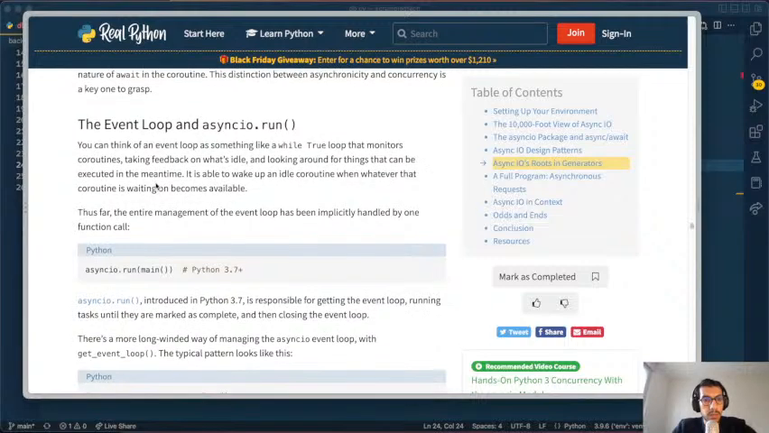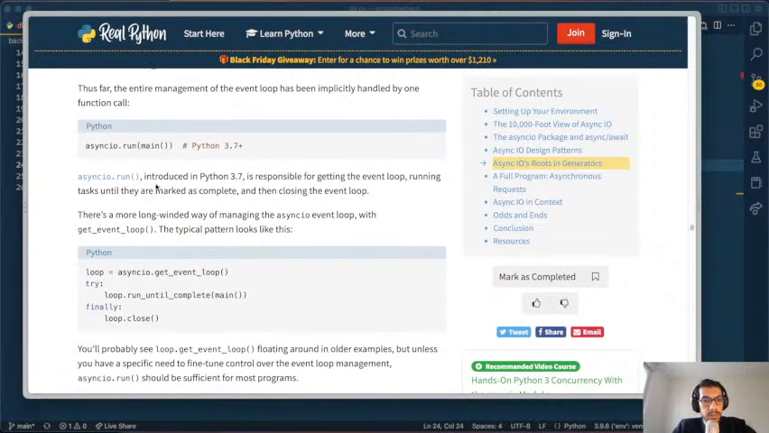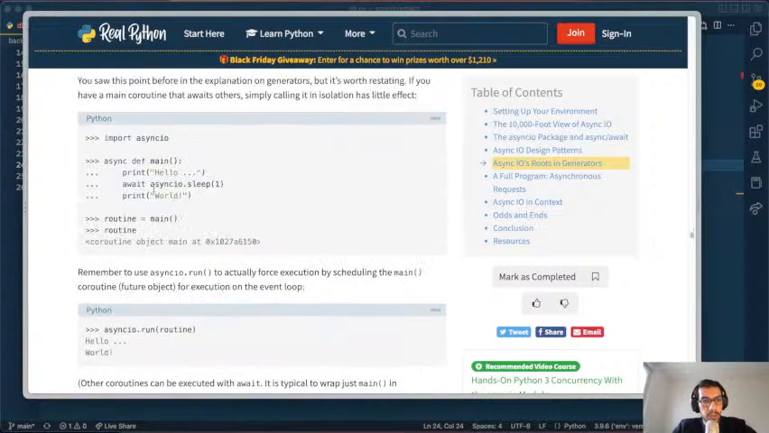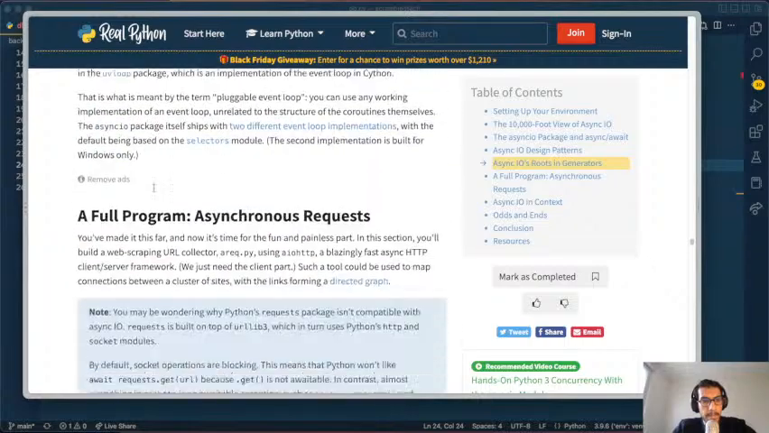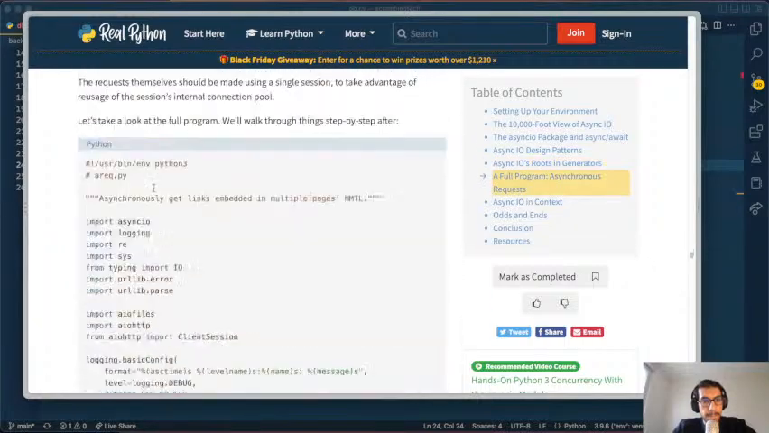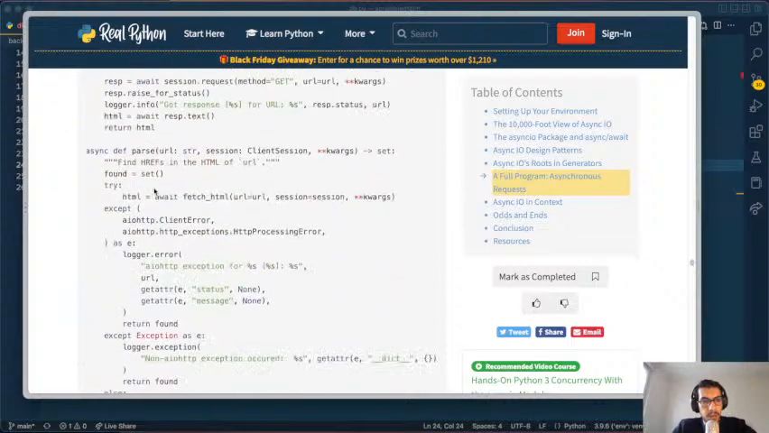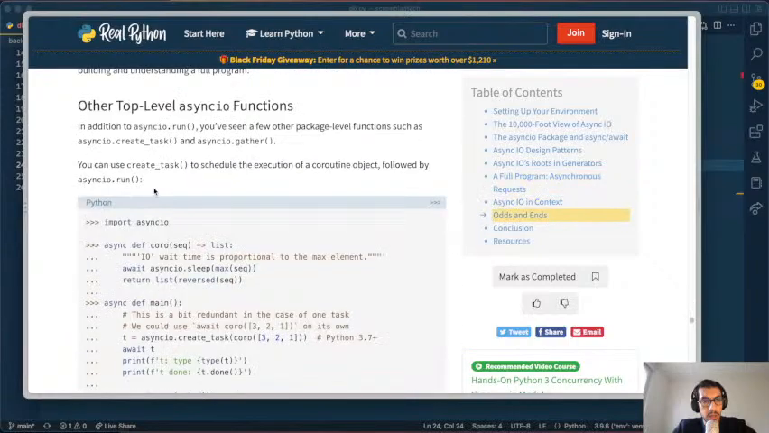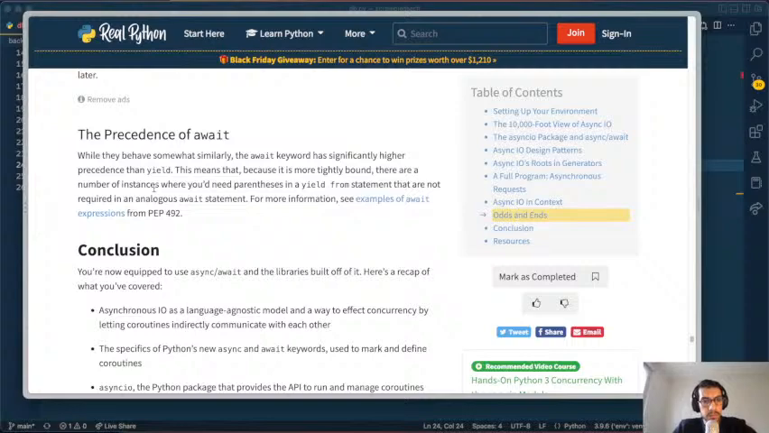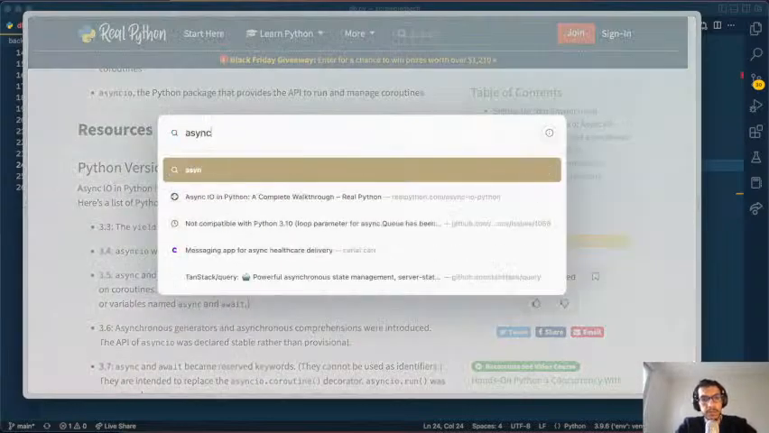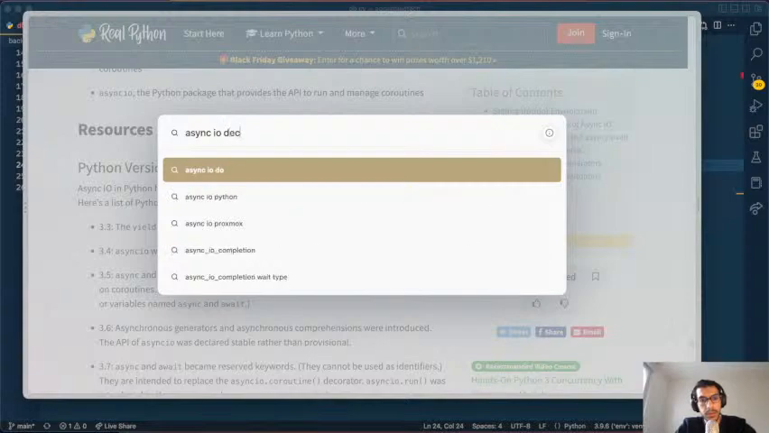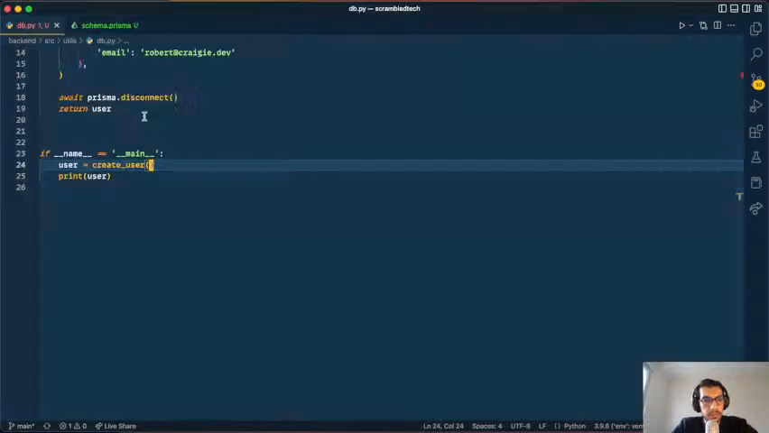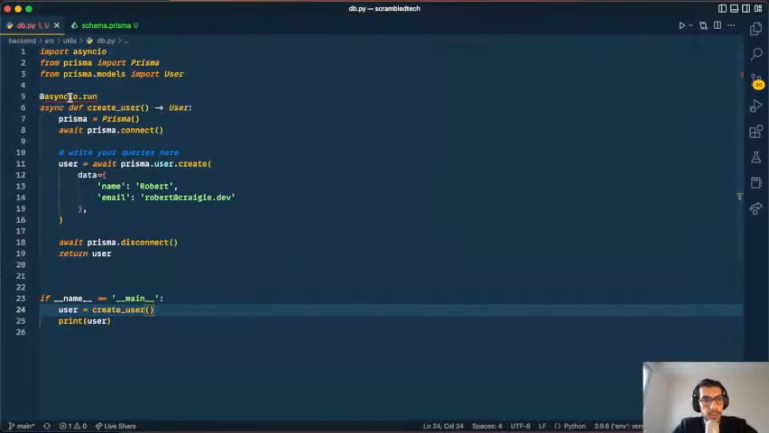Oh, okay. The event loop in asyncio.run. No, that's not what I'm looking for. Nope. Okay, just a bunch of stuff. Asyncio decorator. Sure, you can do something like this, right?